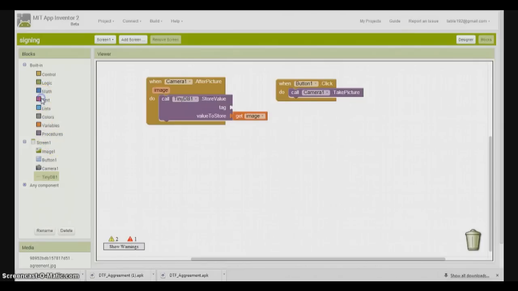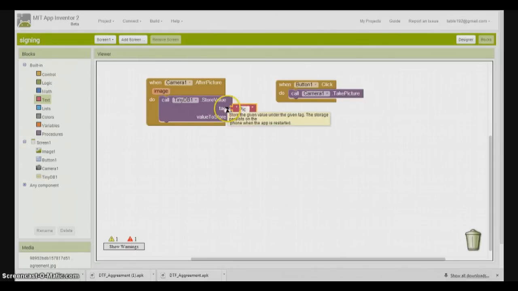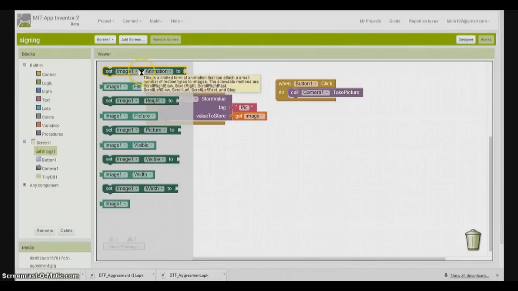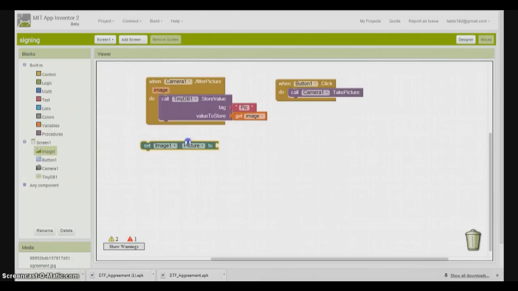And we're going to have to give that a tag, so it knows what to save it as. I'm going to call that the pic. And now what we're going to do is set that image that we placed there before with nothing in it to the new picture. I'm going to set image 1, its picture 2. And we're going to call it from the stored value.